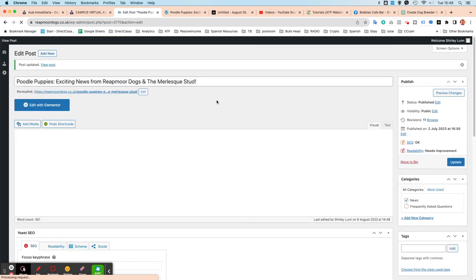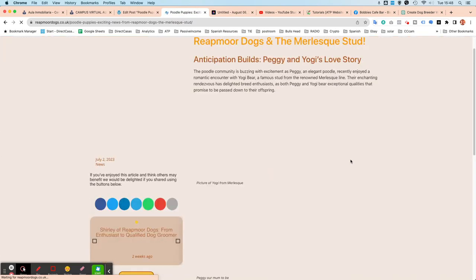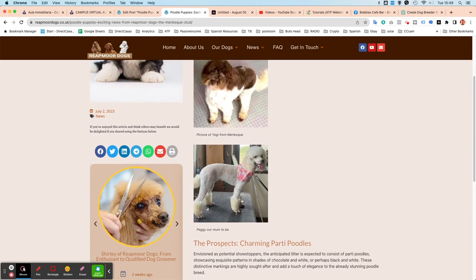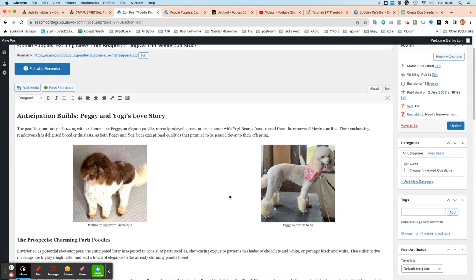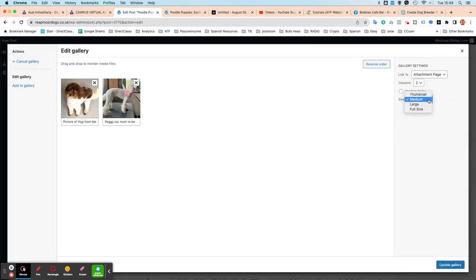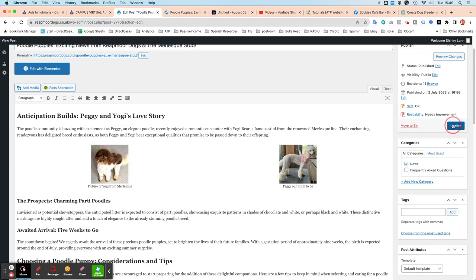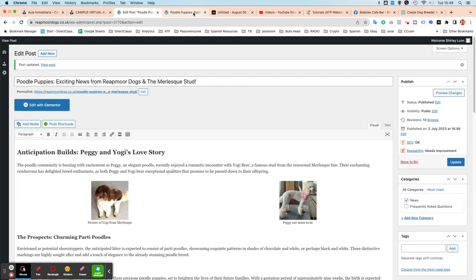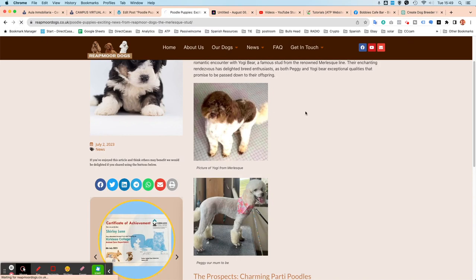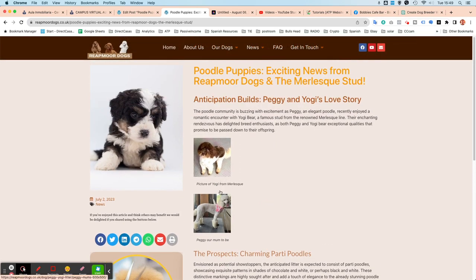And now let's go back and have a look at the page. We'll just do a refresh. Okay. So that's not ideal. Let's edit the post. Let's edit that gallery again. Let's go to thumbnail, update gallery, update the page, refresh the page. Okay, so we've got a problem here. I mean, it does look a little bit better, but it's not putting them side by side, so we just haven't got that kind of control.